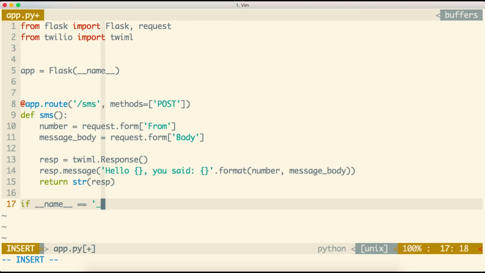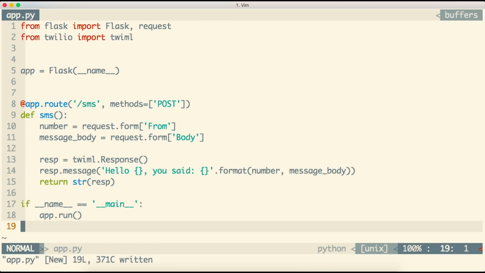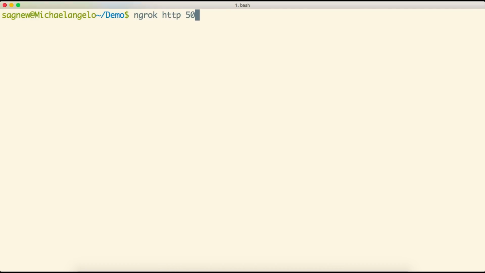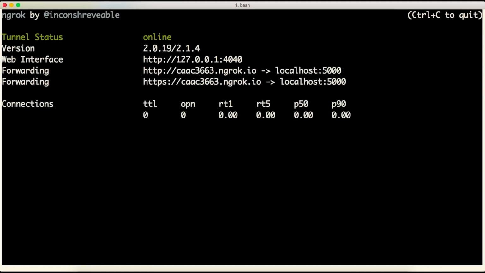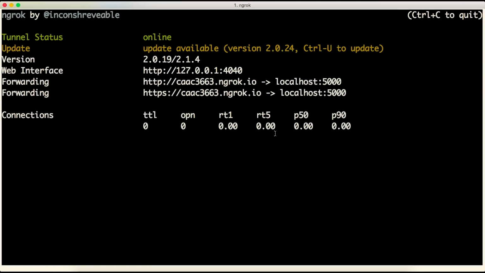Finally, we'll tell our Flask app to run, save our file, and start the server, which will listen on port 5000. Our app needs a publicly accessible URL. To avoid having to deploy every time we make a change, we'll use a nifty tool called ngrok to open a tunnel to our local machine. This generates a custom forwarding URL that we will use to tell Twilio where to find our application.